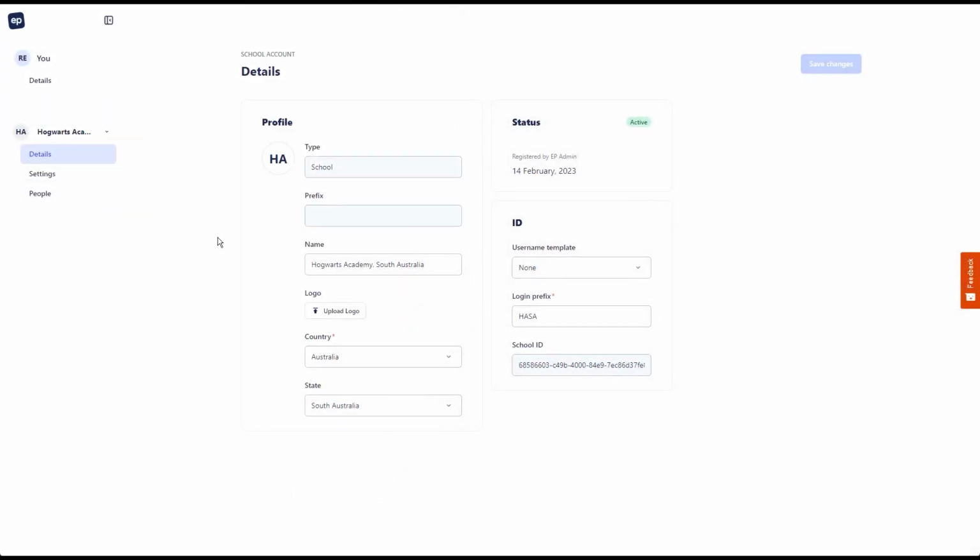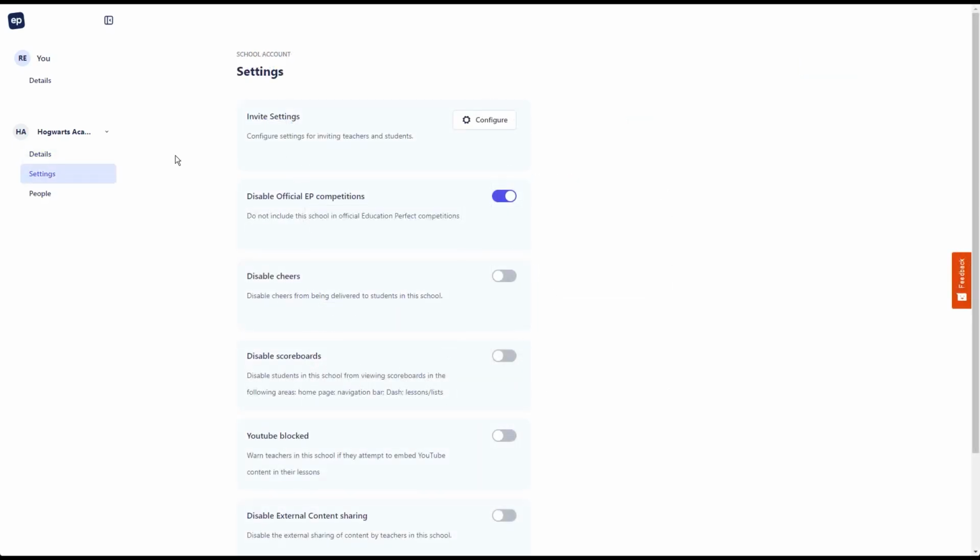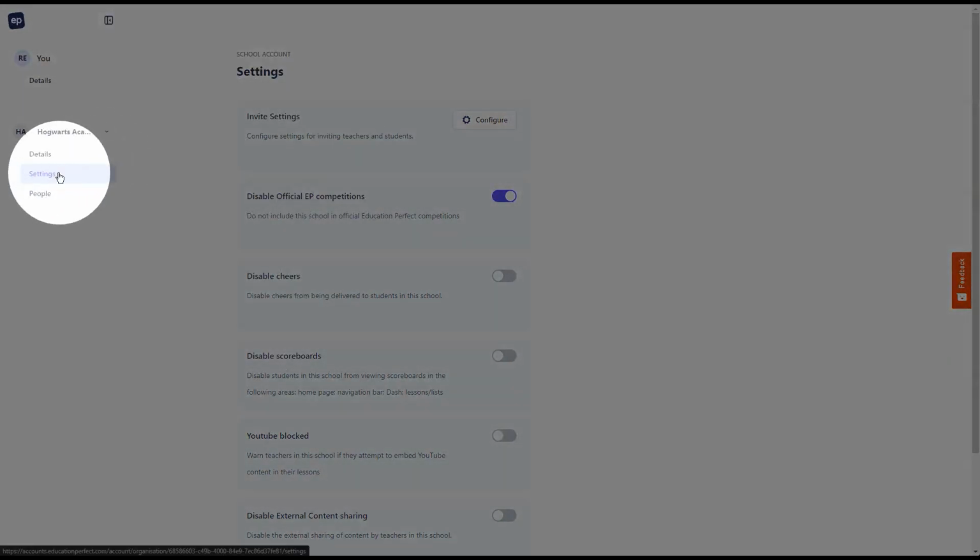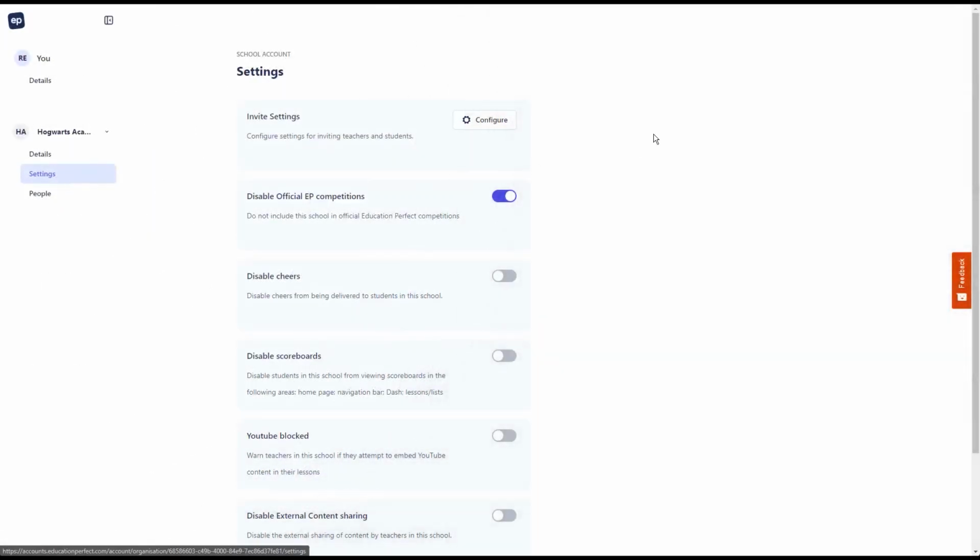The details tab is fairly rudimentary. It has some information that you can edit, like the school's name, country, and the state, and it gives you the ability to add and upload as well. The bulk of the control options are found here inside the settings tab. Over here on the left, the second option down, where we have a few different elements that we can run through. Our first option allows you to configure the invite settings.